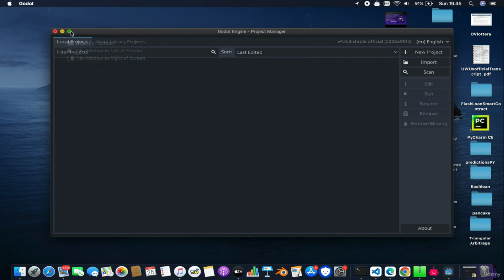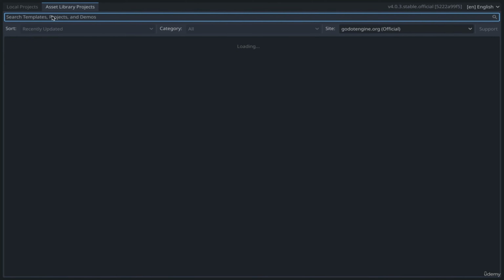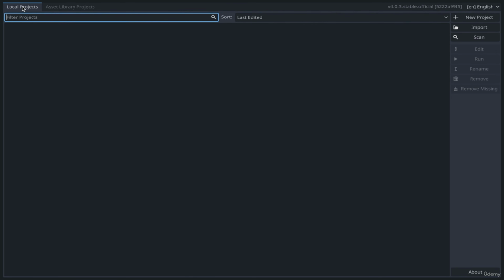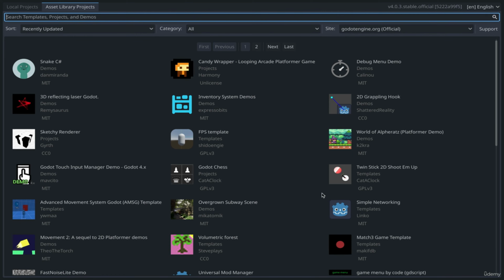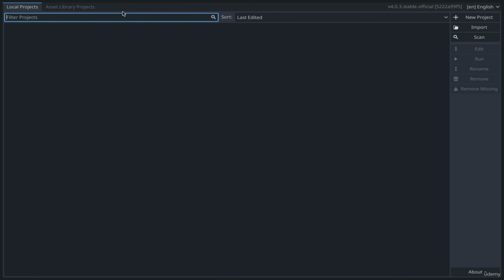Now you can maximize the tab. This is the local projects. This is the asset library projects. If you go to asset library projects, there are many different assets that you can install, depending on the needs of the game projects that you're building.